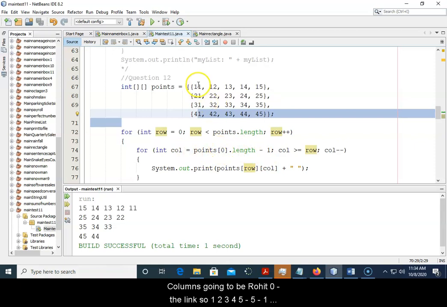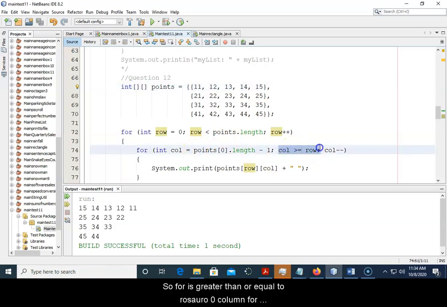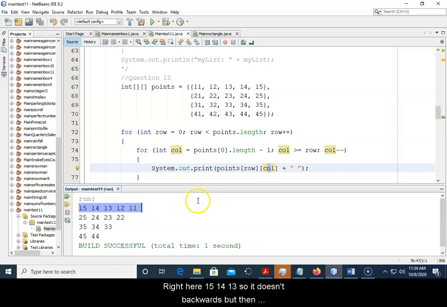Column's going to be row at 0 minus the length. So 1, 2, 3, 4, 5. There's 5. Minus 1 gives us 4. So the length right here is 4. So index 0, 1, 2, 3, 4. So 4 is greater than or equal to row. So row 0, column 4, row 0, column 3, row 0, column 2, row 0, column 1, row 0, column 0. So that gives us our, right here, 15, 14, 13. So it does it backwards.